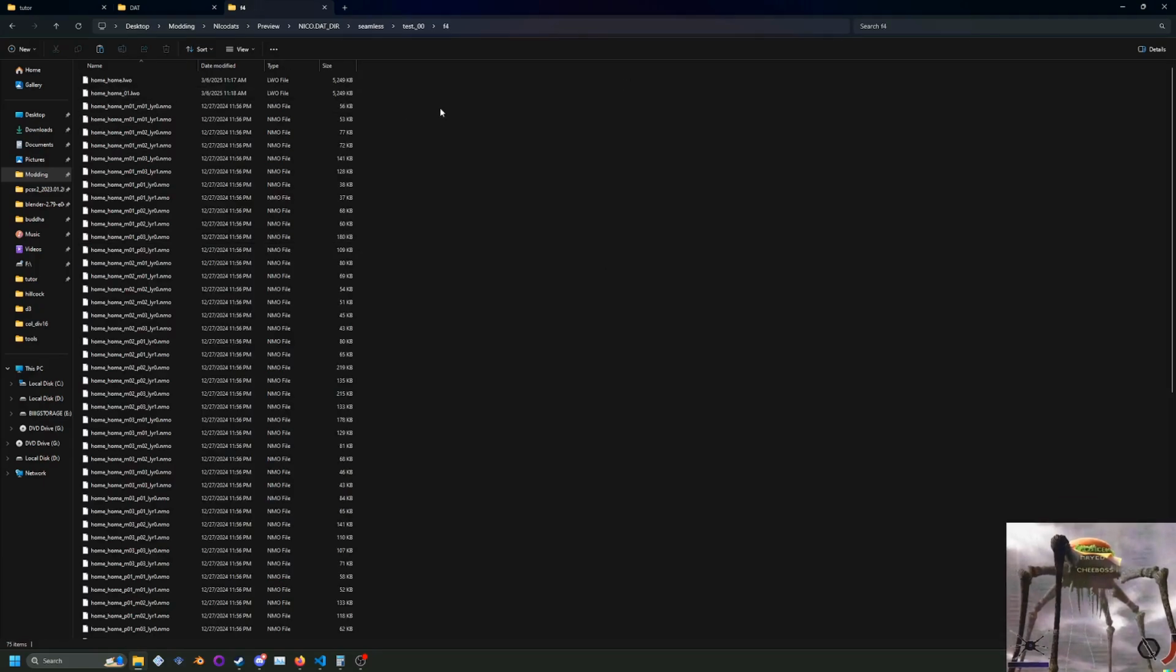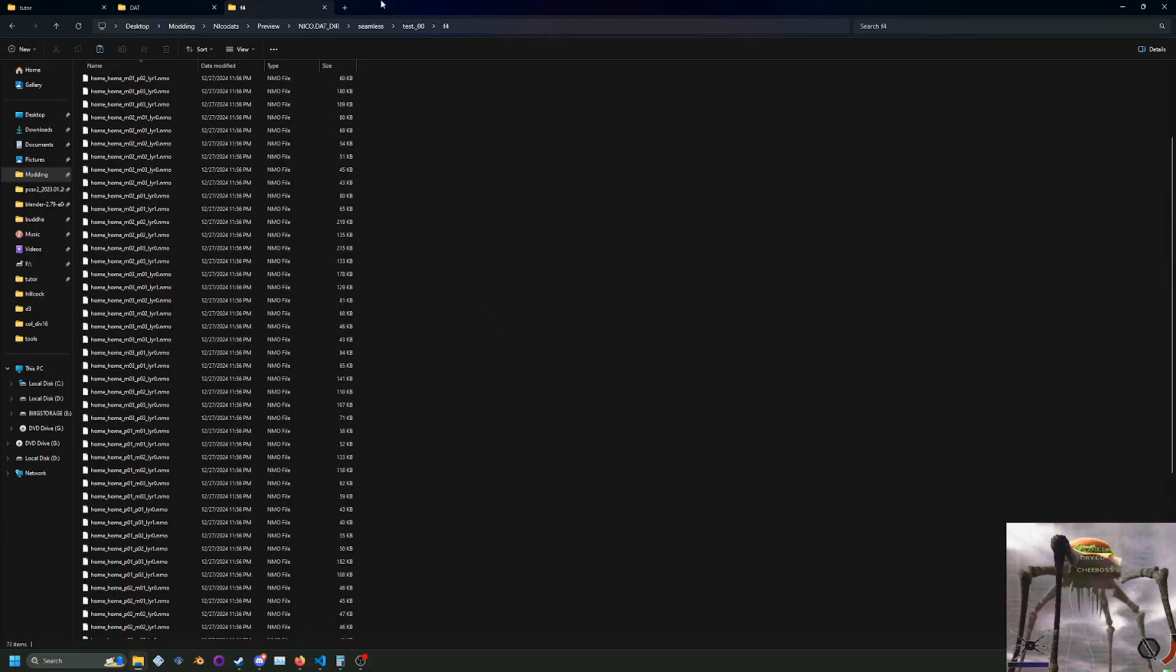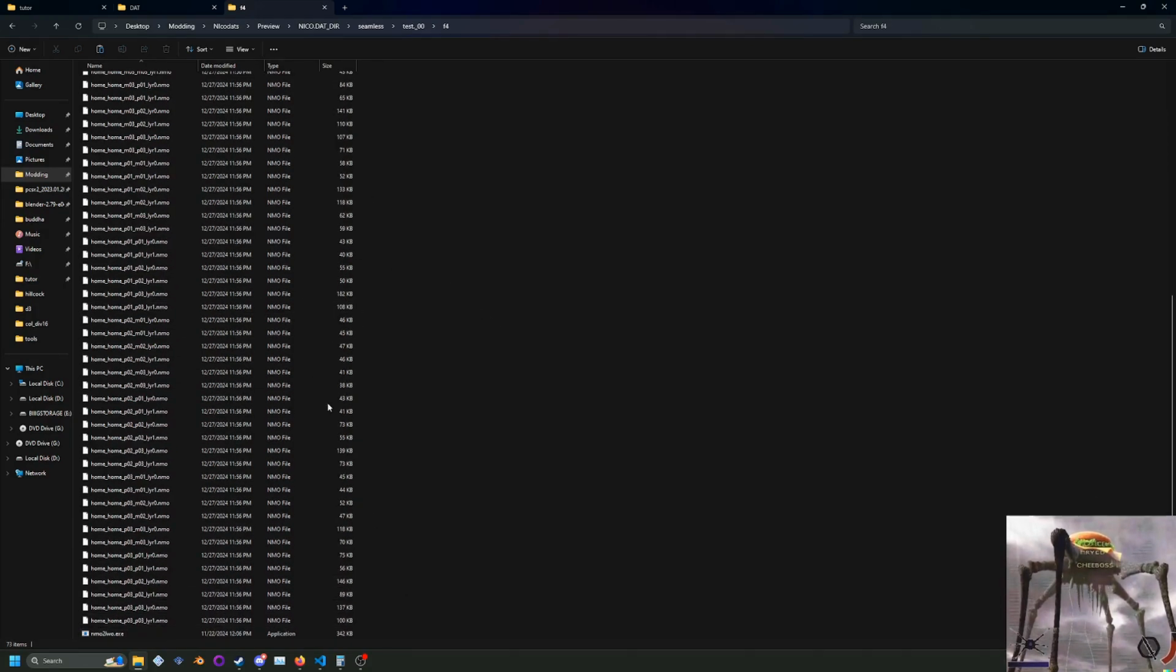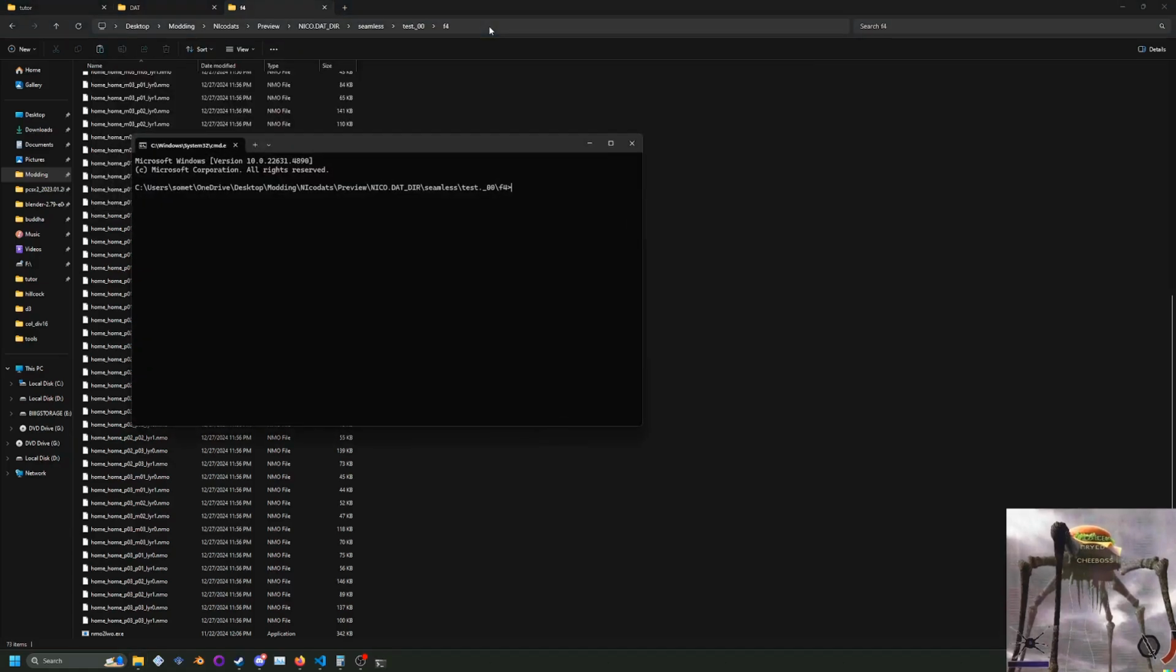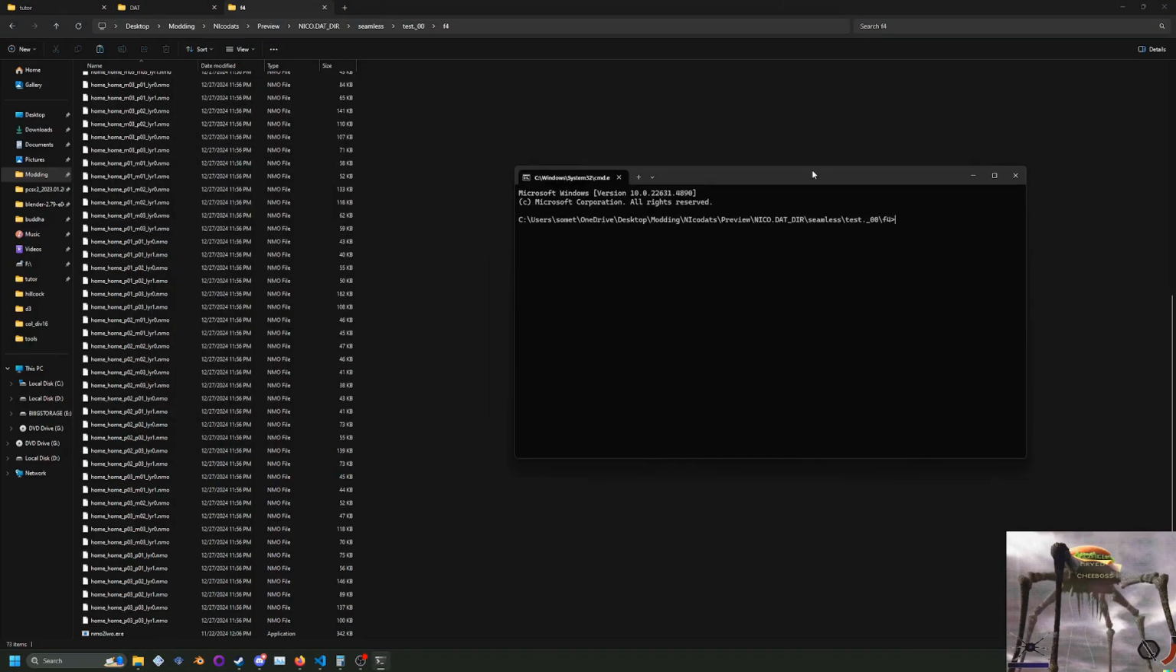So we have our F4 folder here, and we're just going to get rid of all these. It's the same process most of the time. We have our NMO to Lightwave here. Open this up in a working folder, and run NMO to Lightwave with /I. This is a review.